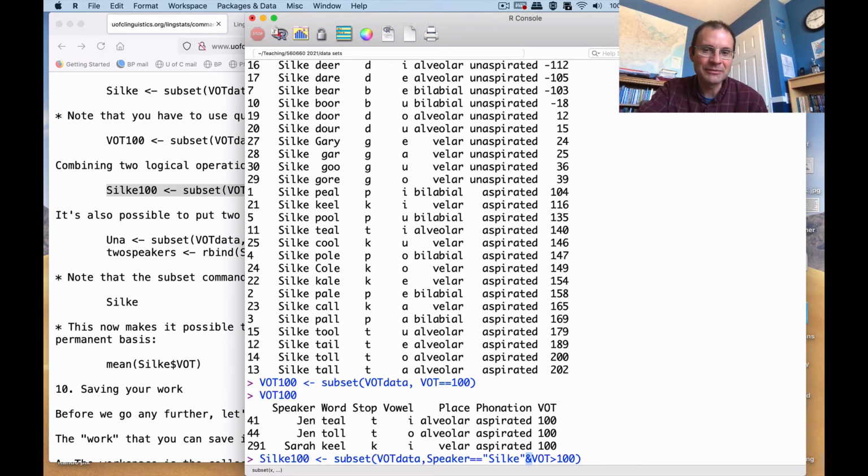So what we're going to do here is combine the notations for grabbing a specific alphabetic value for a variable. Namely, we're going to grab the speaker Zilka. We're also going to grab a specific set of numeric observations, such that we're only going to look at the observations here where VOT is greater than 100. So we're going to combine that with this operator, the ampersand, and it'll give me only those observations which are produced by Zilka and have 100 milliseconds or greater VOT.